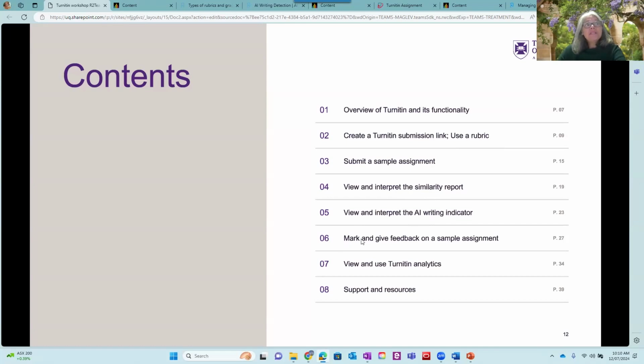And then the majority of today's session will be spent on marking and giving feedback, including using the rubric to mark. Right at the end, I will just show you the analytics dashboard available in Turnitin, and then point you in the direction of some support and resources.